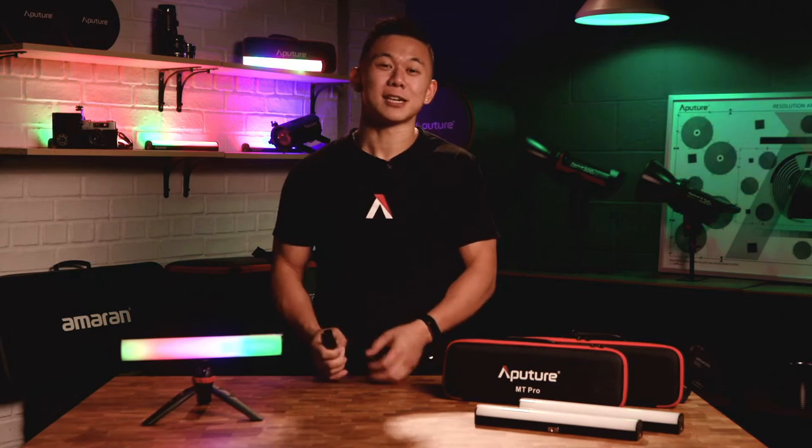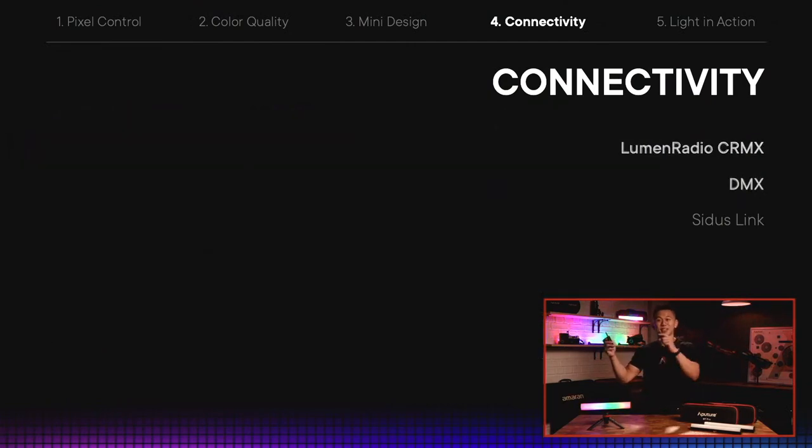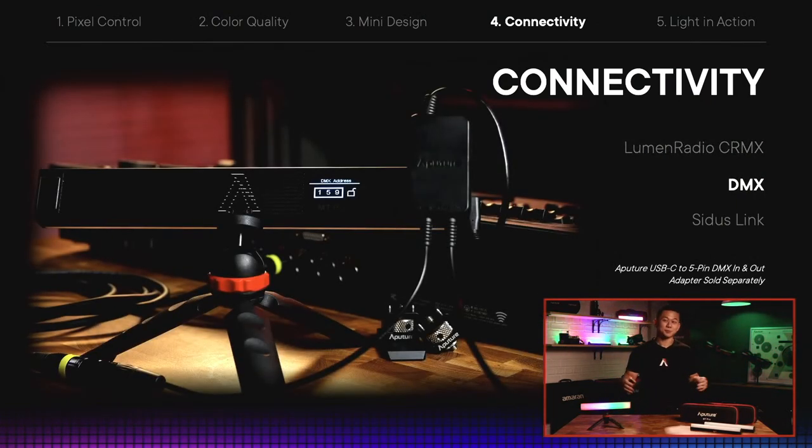Hand it off to your DMX operator, your DMX programmer, and they're going to be able to sync it up into your scene. So whether you're using it with wireless control, like we did inside of our commercial today, where you saw the ring lights and the about 20 MT Pros all operating in pixel mode over Lumen Radio, or you're using it in a wired mode, you're good to go.